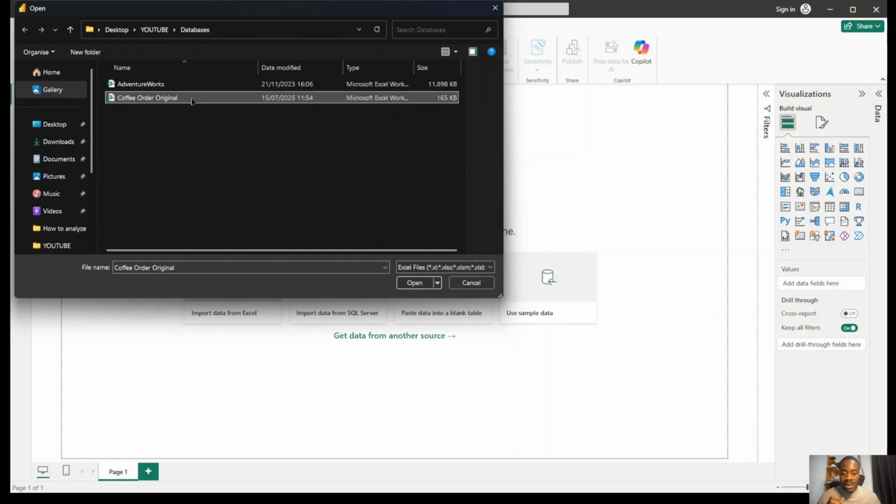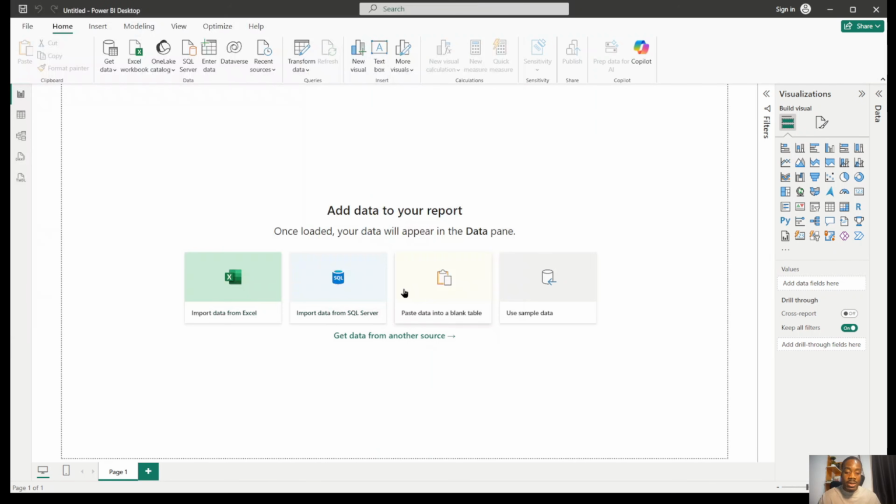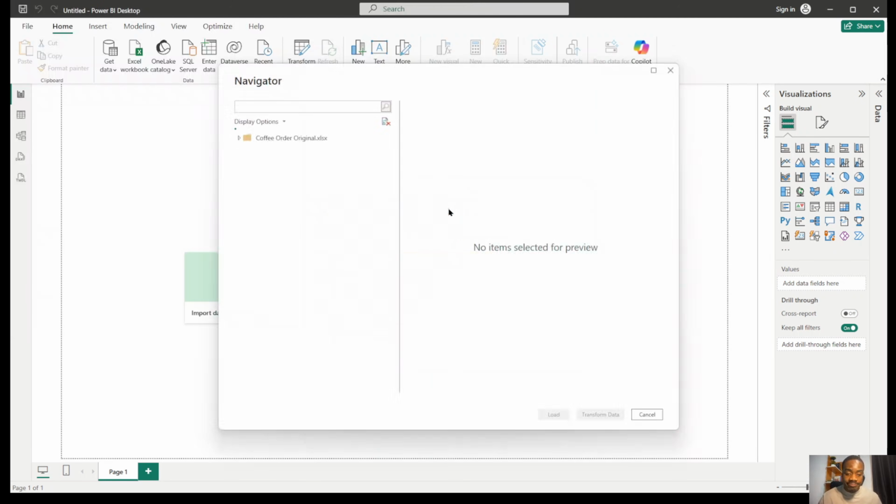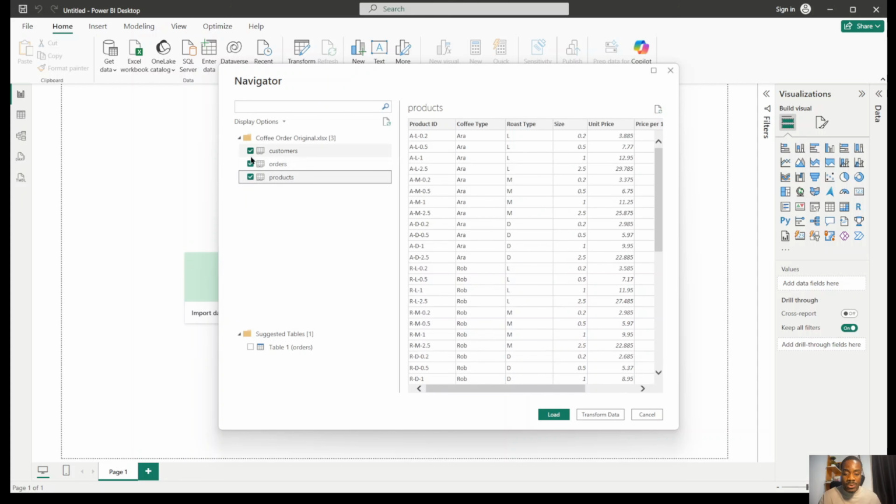So I have this coffee order here. I'm going to open that one in my Power BI now. So click on open here. It's going to open it for you, so you can see more options. You can see that these are those tables we have in our coffee order data. You can see them here. So I'm going to get all these tables now into my Power BI. So you check all the tables and then click on load.